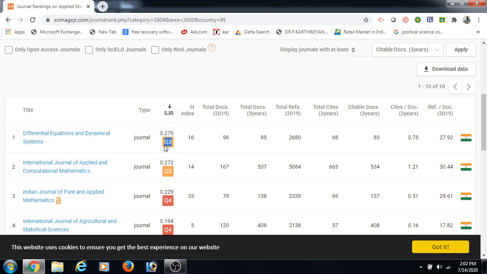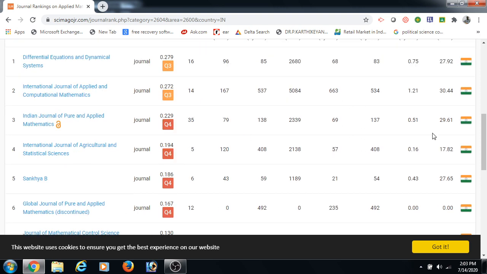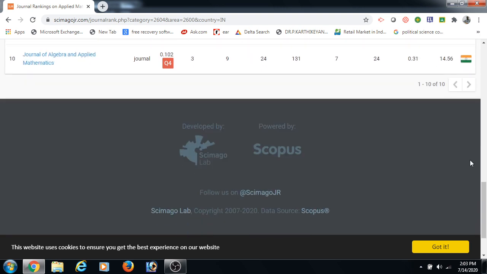See the quartile value of the journal, Q3. Q3 means it is occupied by journals in the 50 to 75% of the group. But since India is considered, it is a top ranked journal. Look at the H index; total documents published for 2019 is 96, which is also good. The SJR value is 0.279. You can see that all the journals here are from India.